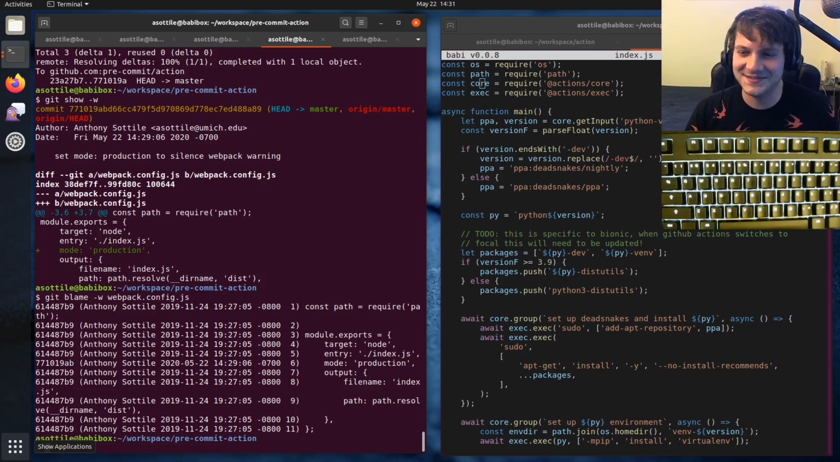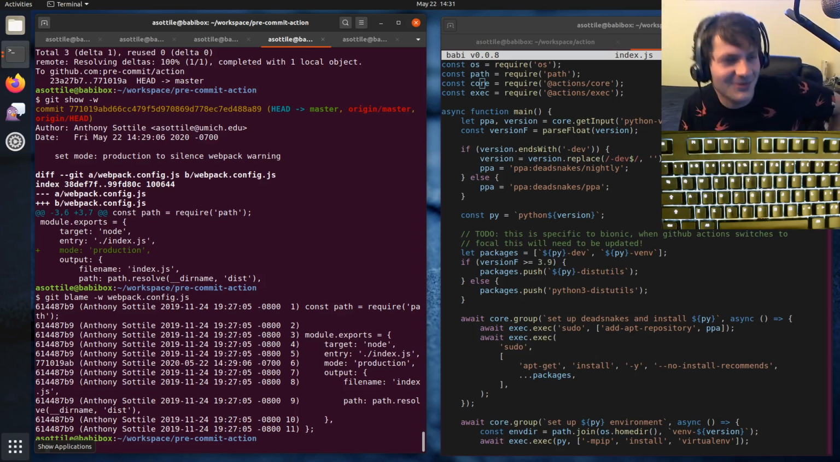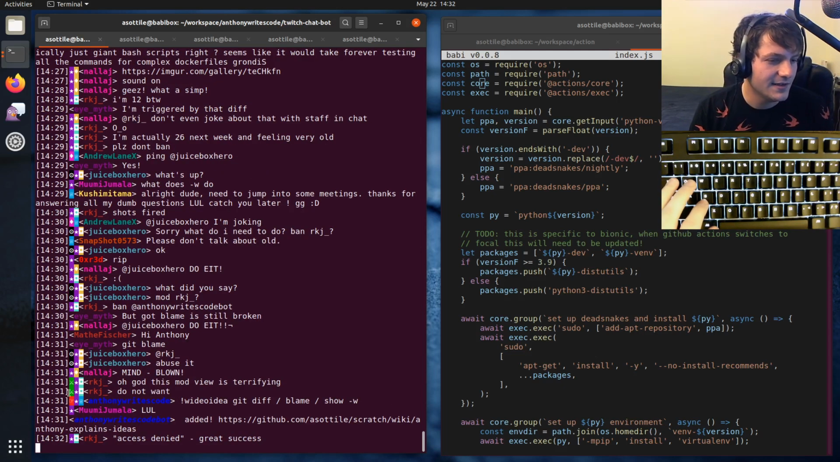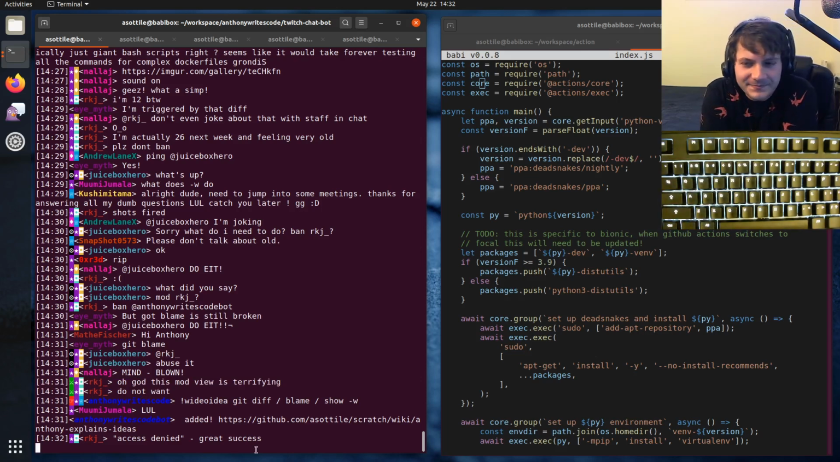Oh god, this mod view is terrifying. Do not want. Oh, we can see if the mod thing actually works. I forget if I pushed that or not. Oh yeah, look at that. You got a little green thing there. Access denied. Great success. Oh, I see. You're no longer a mod. That was short-lived.